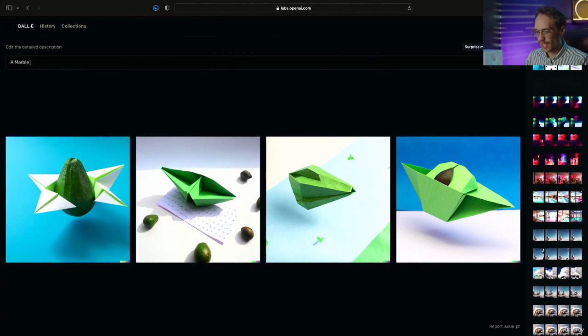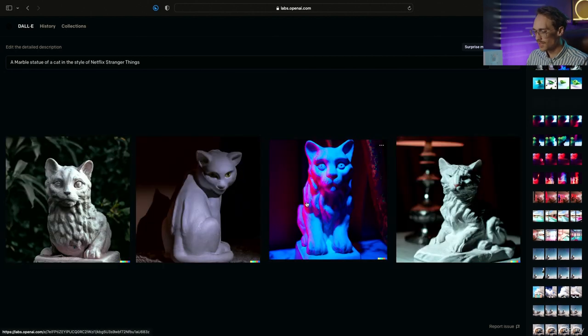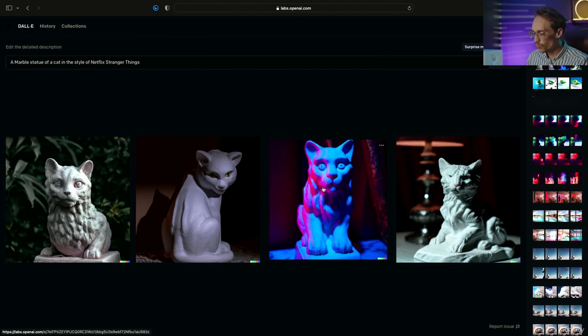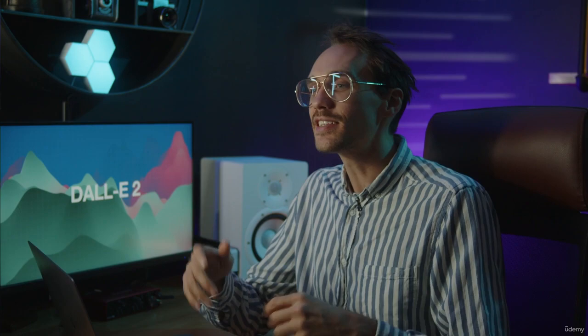So now we'll try a marble statue of a cat in the style of Stranger Things. As you can see here, this has some of the Stranger Things colors. This could maybe be a Stranger Things, but I think this one really shows more of the vibe of what I think of when I think of Stranger Things. So that's just to showcase this resource. It's really full of so many amazing words and modifiers and phrases to use to help your prompts.